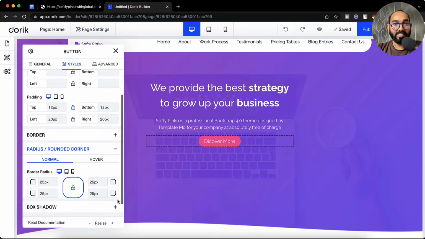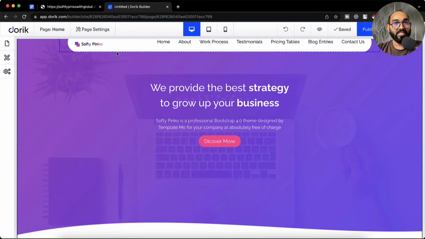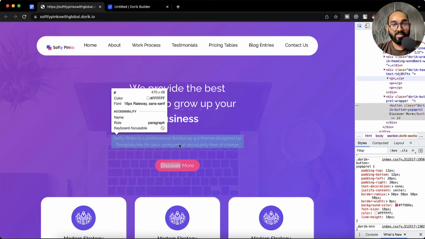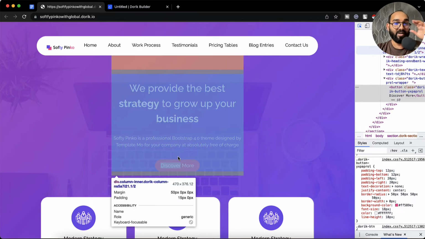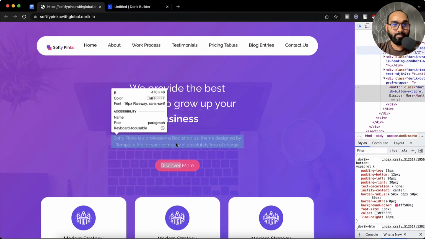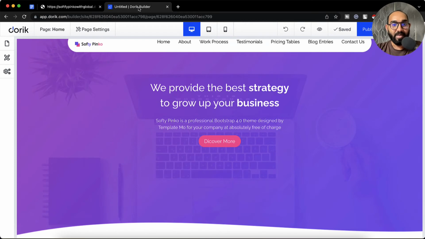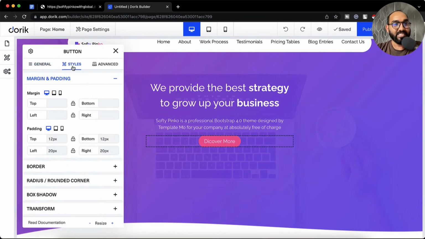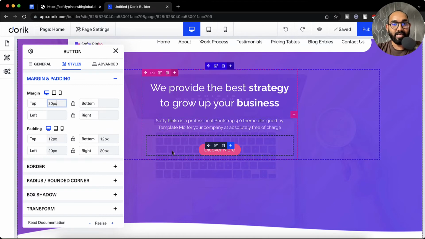It is looking nice. Now if I just cross this out, if I take you back, we have got a gap in between this button and text. So let me give a 30 pixel margin top value to this button. So let's go back to the builder. After that, I'm going to click here on edit element. After that, from styles, I'm going to give the margin top value to 30 pixel. Let's see how it is going to look like. Yep, it is looking nice.